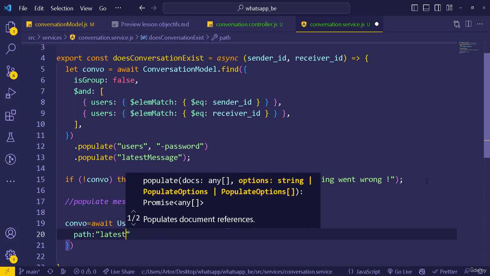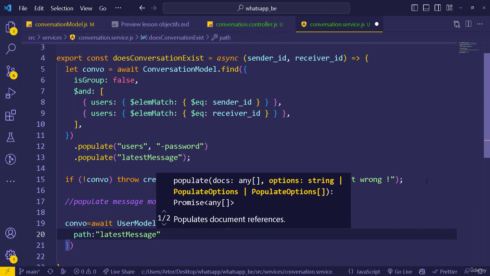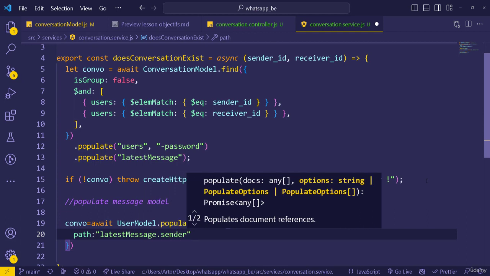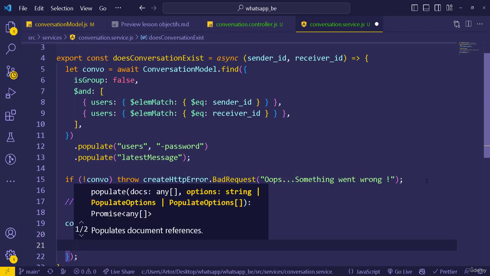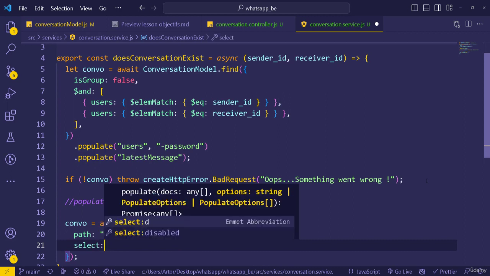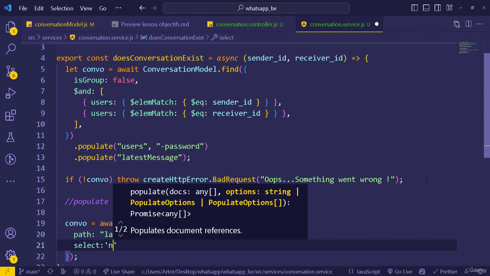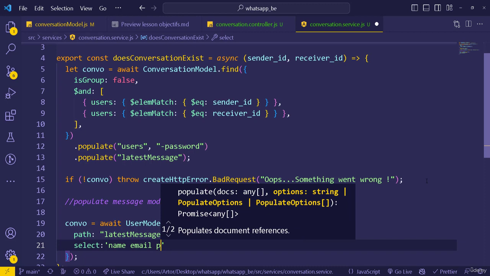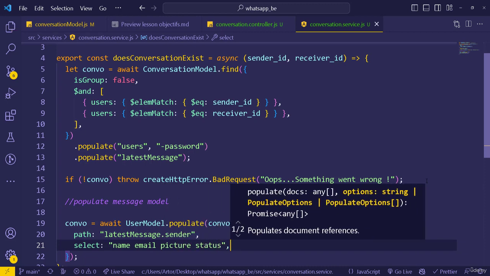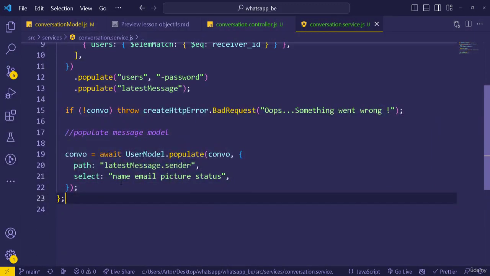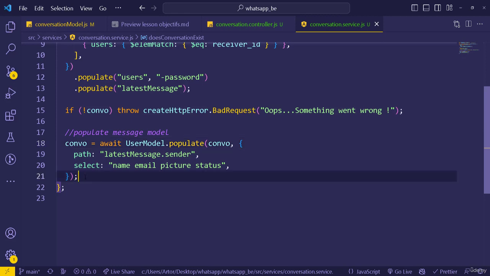So I'm going to go to the latest message model and then the sender property inside it, and select only the things that I want to get from there. So simply I'm going to get the name and also email, and I also want picture and status. I don't want the password. All right, it doesn't make sense now, I know, but it will, don't worry.